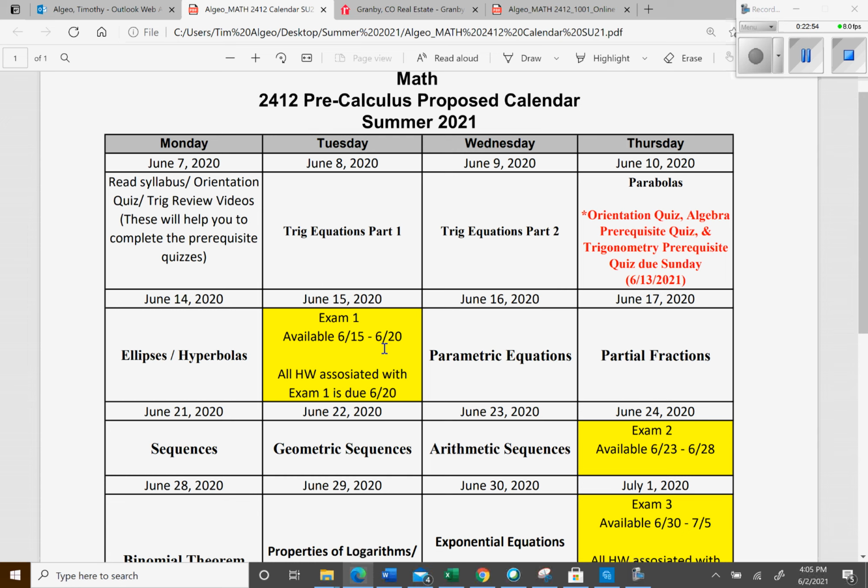You really don't want to wait till the last day because you need to start on the next unit here, parametric equations, partial fractions, and so on. So ideally, you want to take it right there on the 15th, maybe the 16th. Now, I understand things happen, you might not take it on those days, and that's okay.